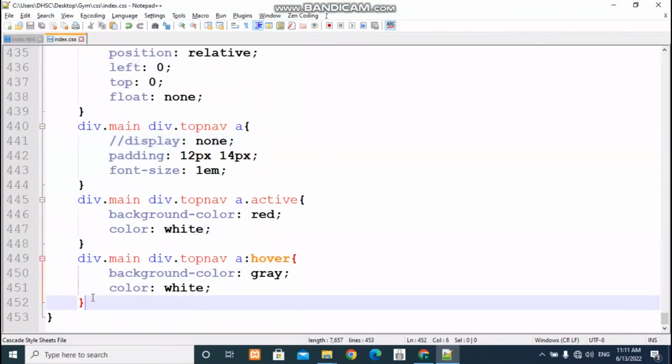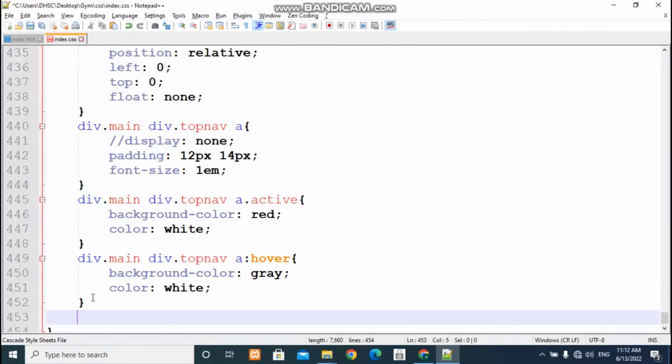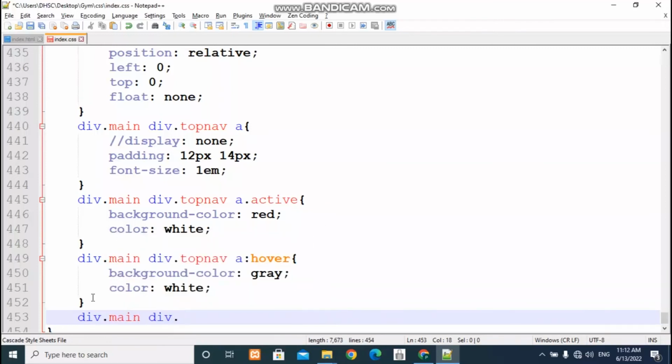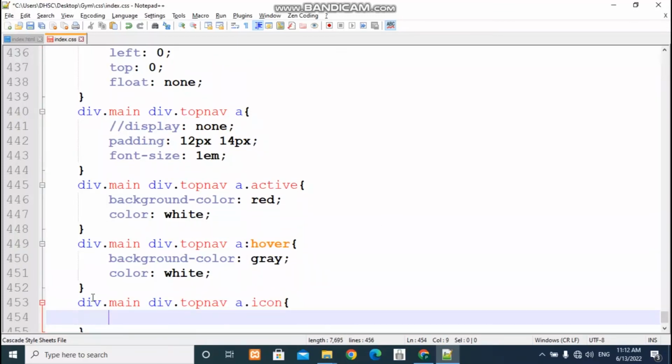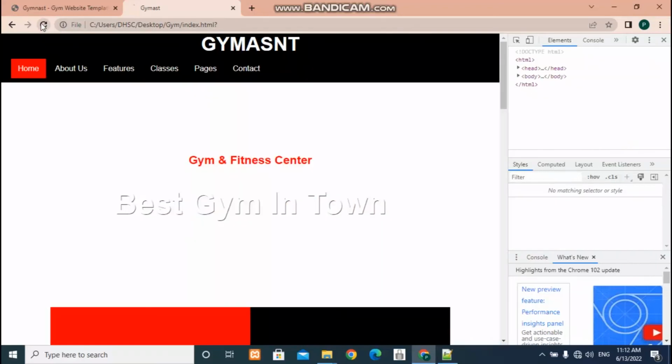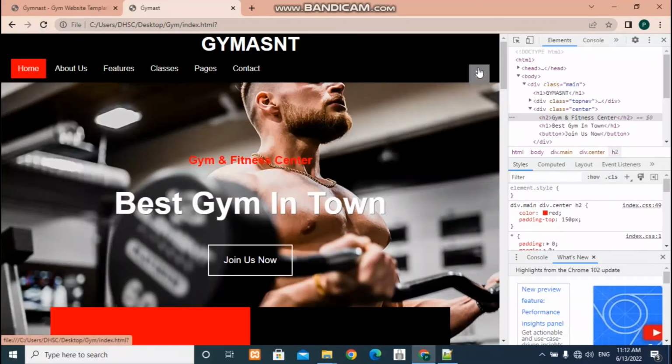And the next thing which I'm going to add is an icon. So you can write div.main. Inside this we have div.topNav, and then we have an icon. Now the icon should be floated to the right side, and it should also be displayed as block because we had hidden this element. Now you can see it's coming back, and it will be displayed on the right side.